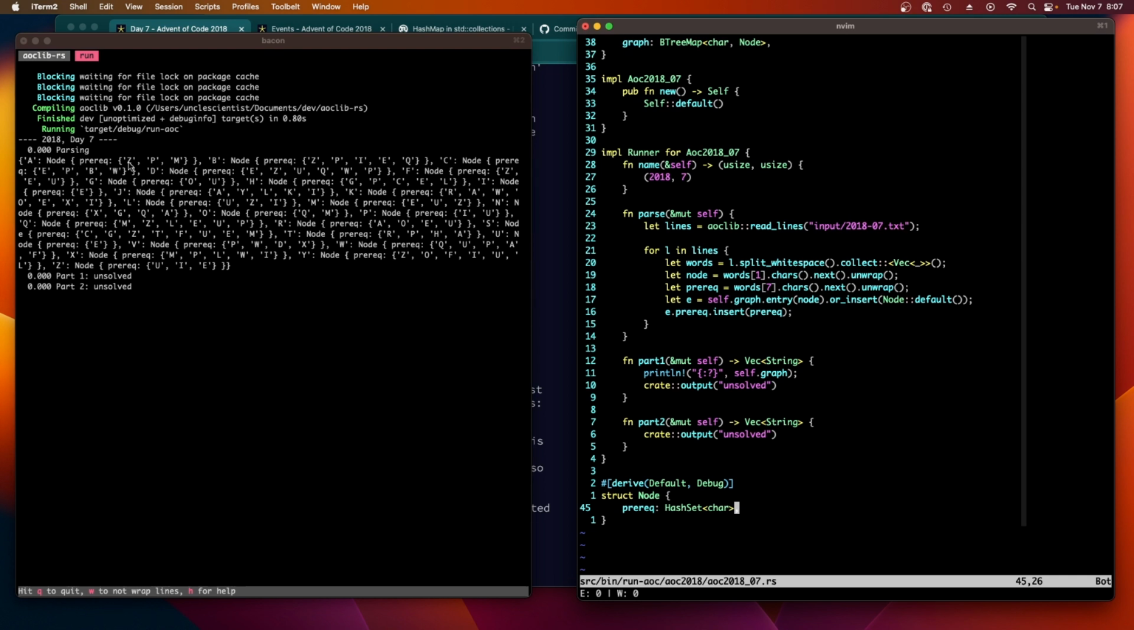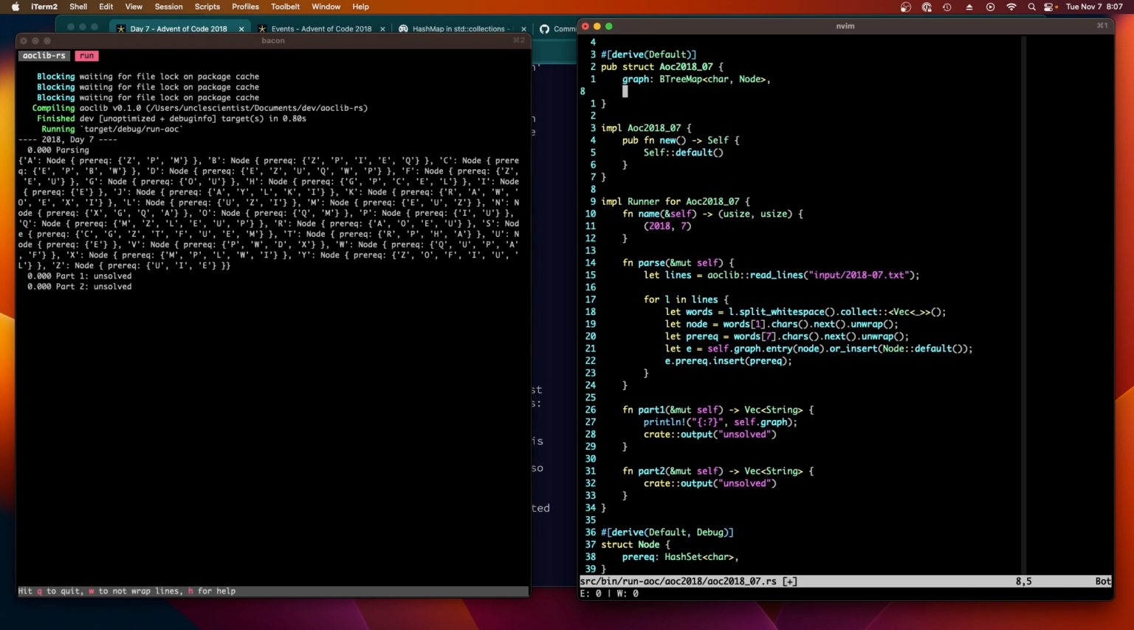So A has a prereq of Z, P, and M. B has a prereq of Z, P, I, E, and Q. So what we need to do now is look to see which letters don't have any prereqs. A, B, C, D, E, F, G, H. All right, what we can do is we have it completed, which a hash set char, and I guess we can initialize that to all the letters.